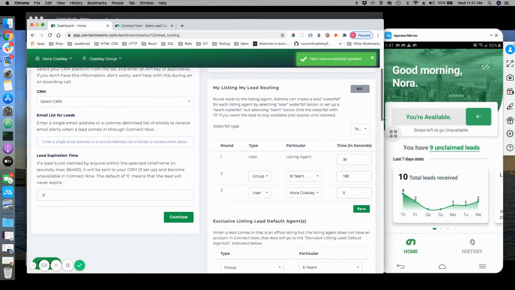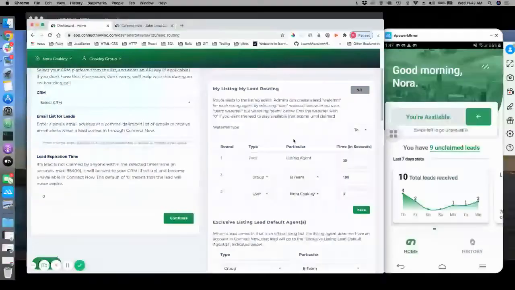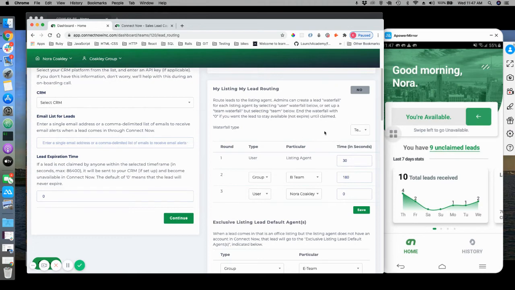Further down here, you see My Listing, My Lead routing. This is very important with a lot of our retail brokerage firms. If the listing agent has a post up on Facebook or on MLS or anywhere where the leads might come in, and they want to make sure that they see all those leads first because, after all, it is their listing, then we have it set up so that the lead will come directly into the listing agent.